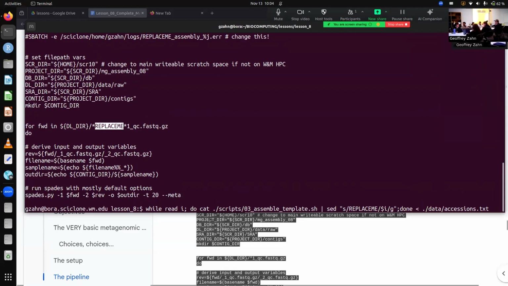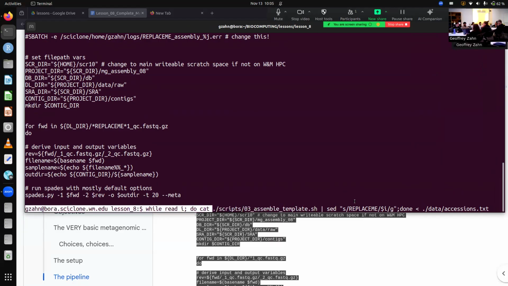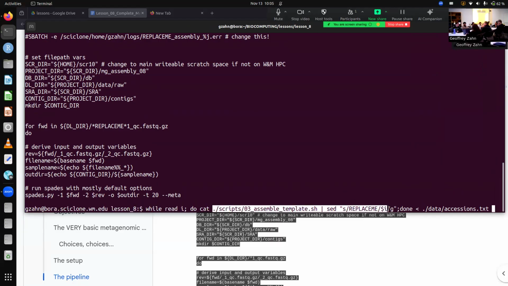Okay, so we're going to read through some file. While doesn't know what file it is yet, but it's going to read through it line by line. Each line will become the value of I, one at a time. Each time through the loop, it's going to cat our template, replace me with the current value of I. We'll do that globally. And then I feed it what it's going to loop through, that file.